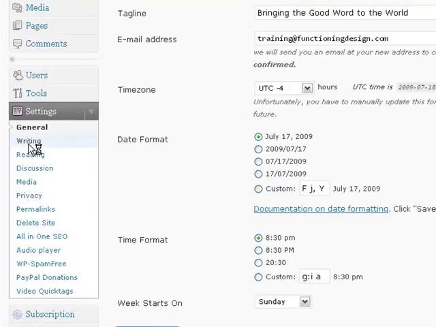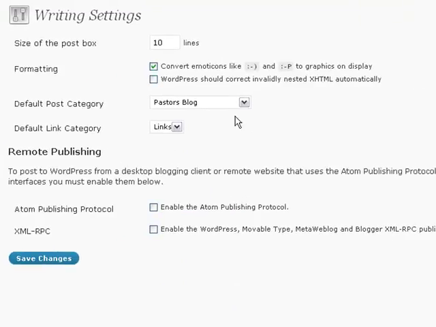In writing, really the only thing you should care about here is that it says convert emoticons like smile and whatever that is to graphics on display. So that means that if someone's typing you a comment and they type that in there, which is common internet language for smiley face, it'll actually convert that into a little picture of a smiley face instead of using this, if you have that checked. So you might not like that. You can uncheck that if you want.